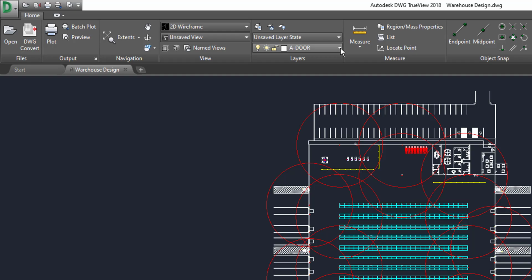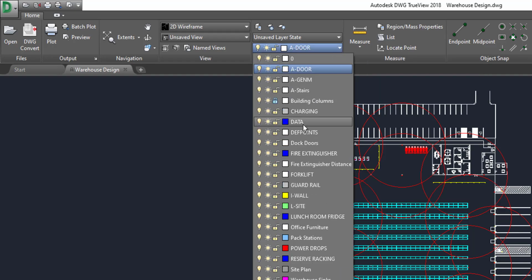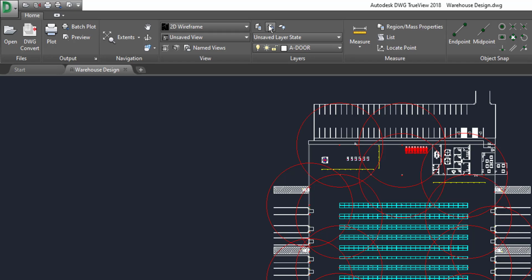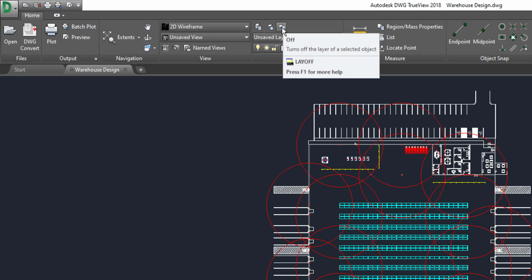This is pretty similar to this drop down right here, except this drop down is a little bit more basic and less defined, so you won't have as many options. And if you want to see something really detailed, like a description, I would recommend using the layer properties button right here.